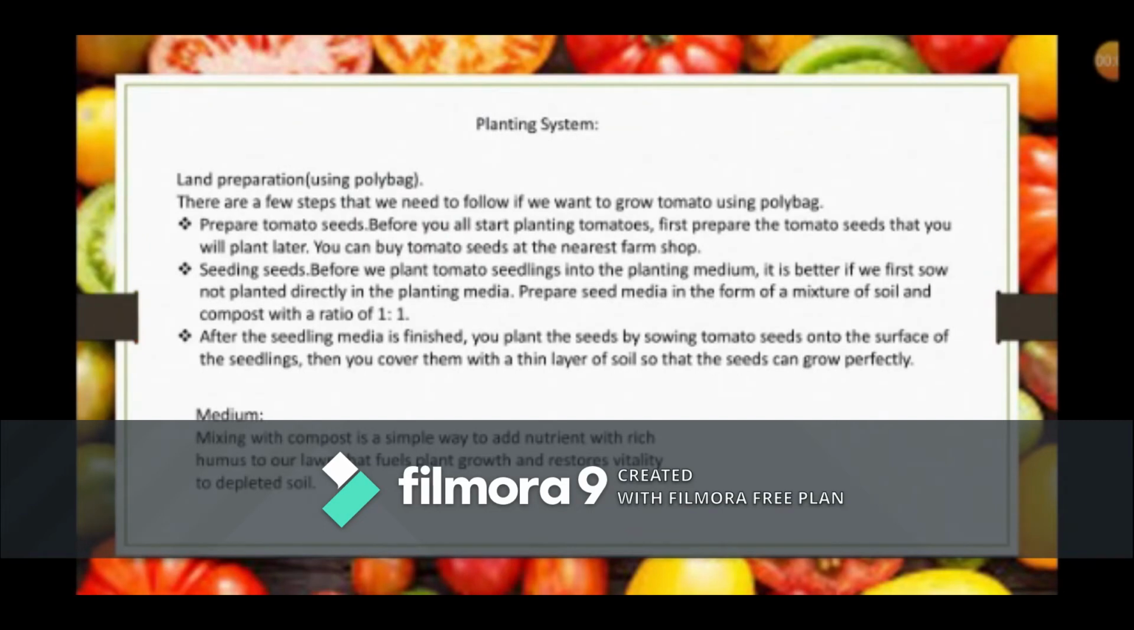Okay, for the planting system, we need to make the land preparations. There are a few steps that we need to follow if you want to grow tomatoes using polybag. First, we must prepare the tomato seeds. Second is seeding. Seeding is needed before we plant the tomato seedling into the planting medium.